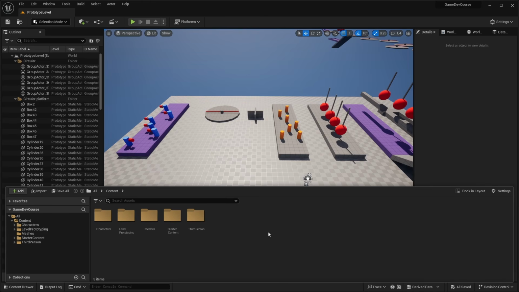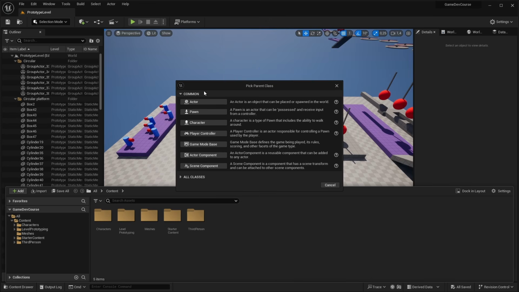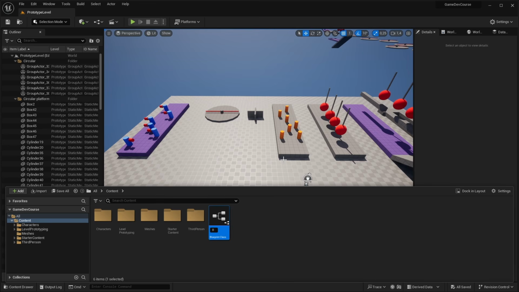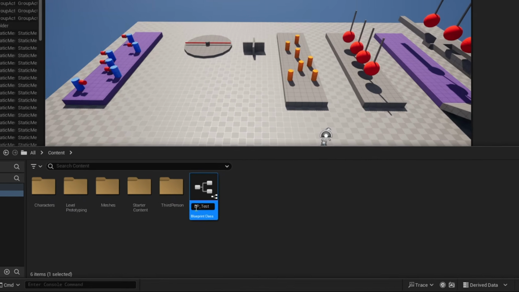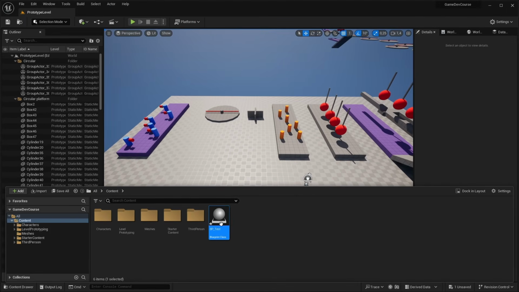So just right click anywhere in your content browser. Click on blueprint class, click on actor. You're gonna choose actor 90% of the time. And for now, we just give it a BP underscore test. With blueprints, always just have this naming convention of BP underscore and then the name of your actor. So in BP test, I'm gonna open it.